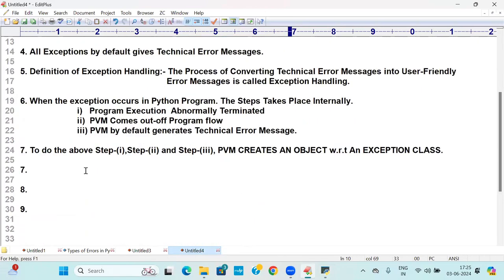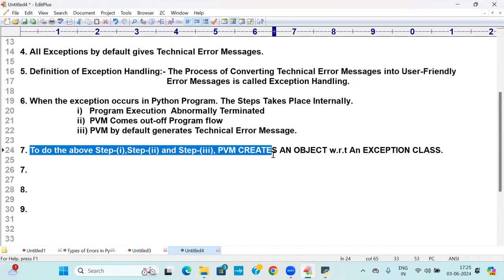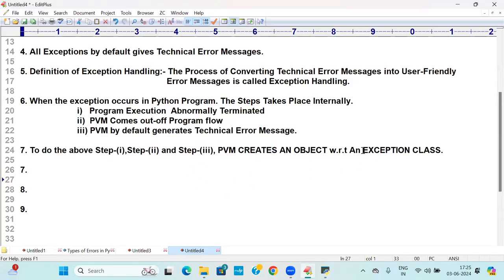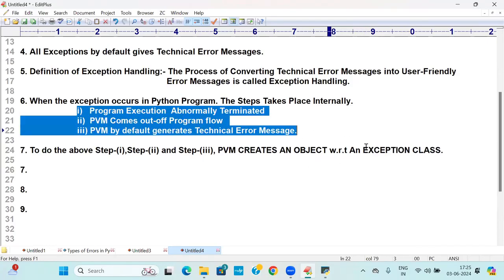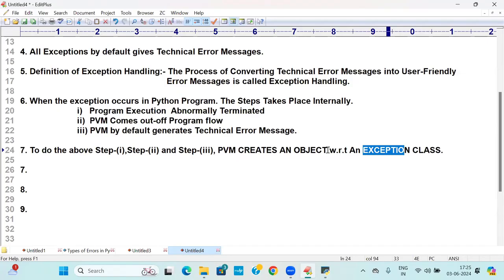To understand the 7th point, you must remember the knowledge of errors. All errors are called what here? Exception classes. Those classes are already defined, so they are called predefined exceptions. To do these 3 steps, internally PVM creates an object of what? Exception class. This is the point you need to say.